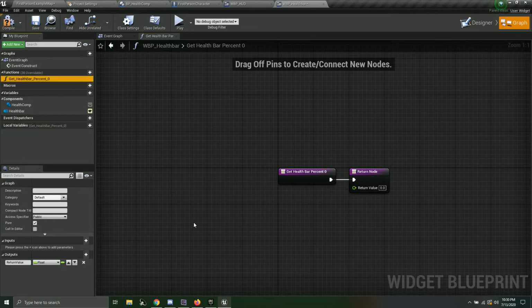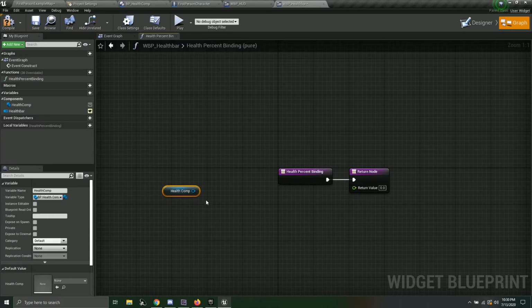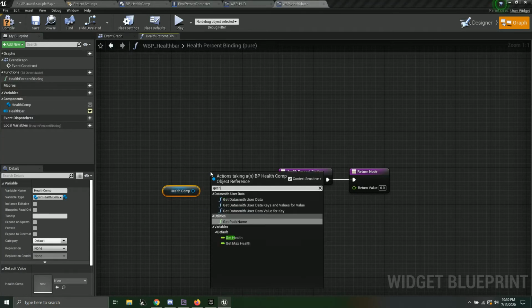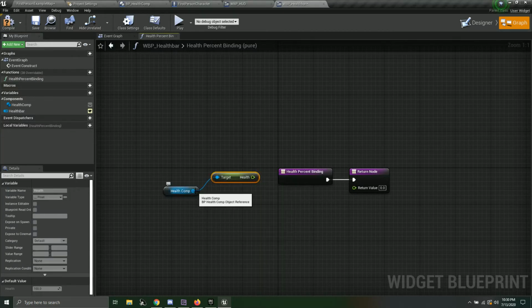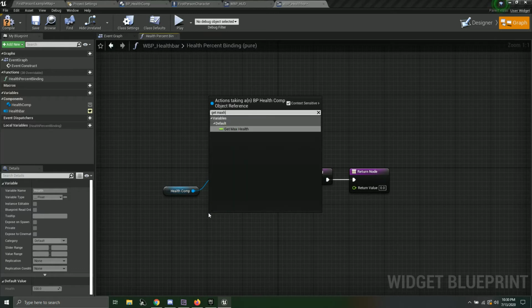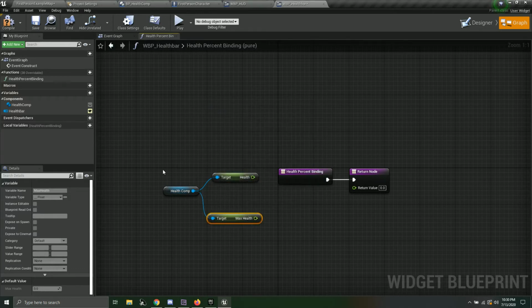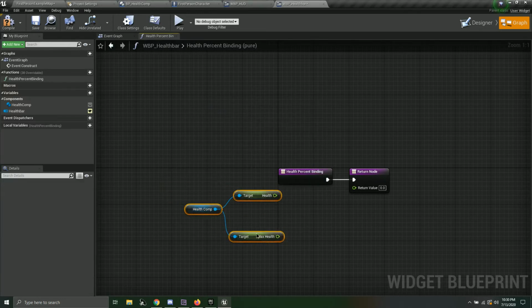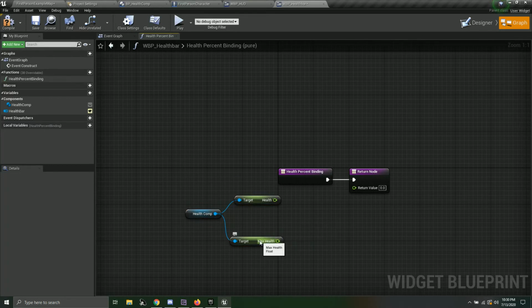So I really hate the way this is labeled. So we're going to call this health percent binding. Perfect. And then I'm going to drag off our health comp. Perfect. And we're going to do get health. And then we're also going to drag off get max health. Why not just do health divided by 100 or whatever so we can normalize the value or make it from 0 to 1?